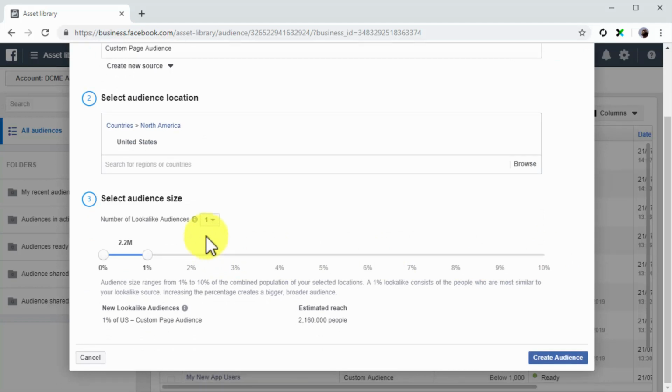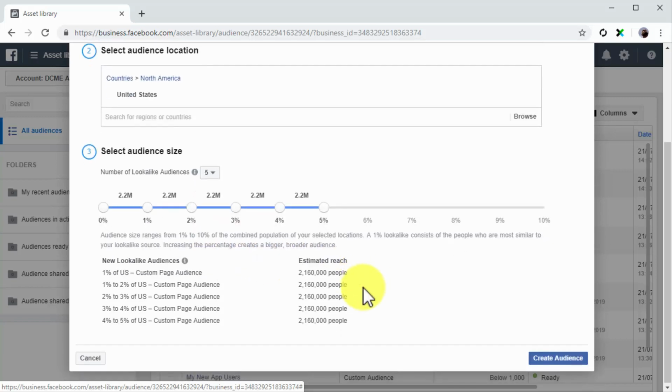Audience sizes range from 1% to 10%, and the percentage that you select will determine how narrow or broad your audience will be. The larger the number, the broader you'll make your audience. See, if you select 1%, your lookalike audience will be narrowed to only include the people that are the most similar to the audience in your lookalike source. As you increase this percentage, your audience size will grow to include people with broader interests and that have completed actions that were not completed by people in your lookalike source.